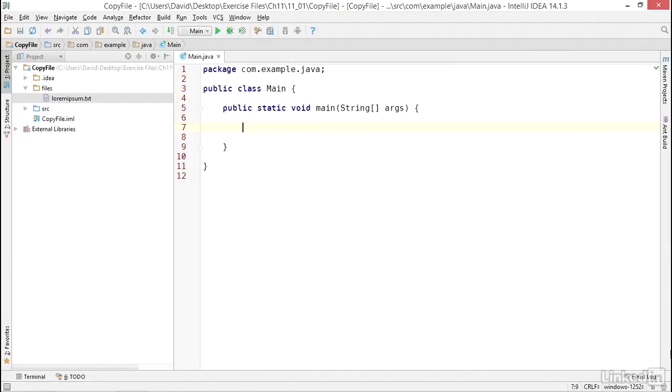And first, I'll declare a couple of strings, one pointing to the existing file and one pointing to the name and location of a file that I want to create. I'll declare a string, and I'll name it source file. And I'll set its value to files/ and then the name of the file, loremipsum.txt. Make sure that you spell the name of this file correctly.